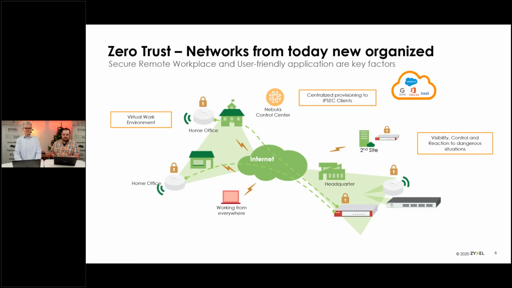And here we see some network topology, how it could be. In previous years, maybe we just had a headquarter with a firewall. We have a firewall here. We have some internet devices. This could be an access point. This could be a switch. And usually that was it some years ago.